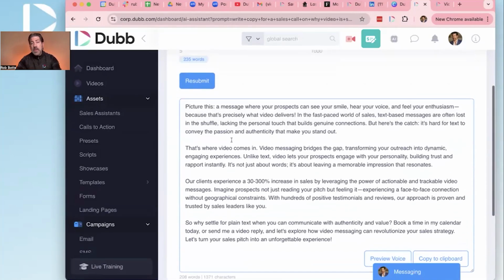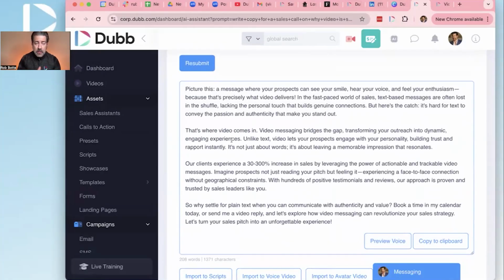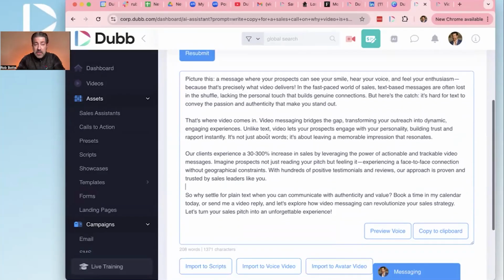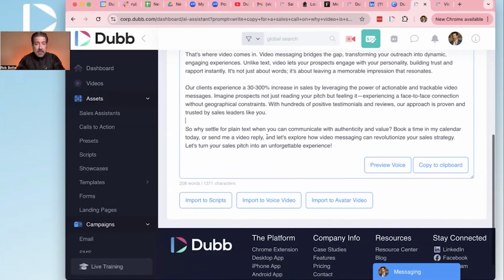And that's the flow that we do a lot at Dubb. We'll come up with an idea. We'll put it into Ira. We'll give it the human pass. We'll save it into scripts. We'll load it into the teleprompter, and then we'll actually record the video. So that's the flow that we do a lot. And once you get used to doing that, it becomes incredibly efficient.